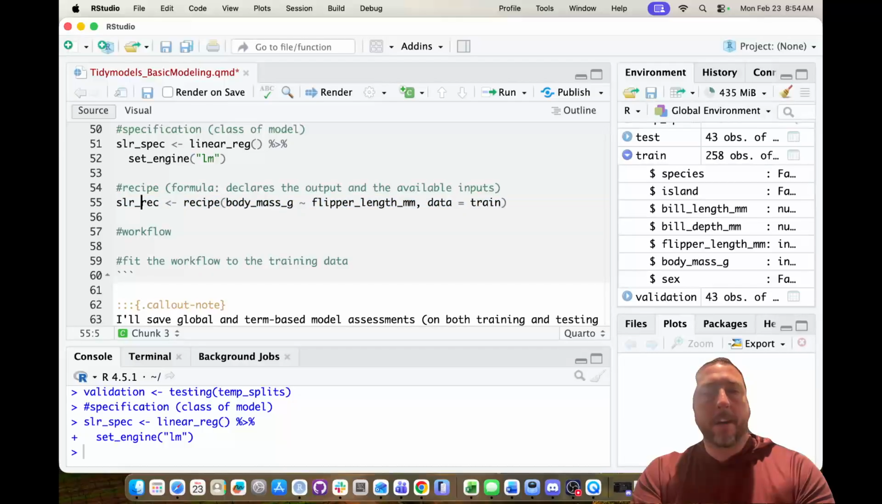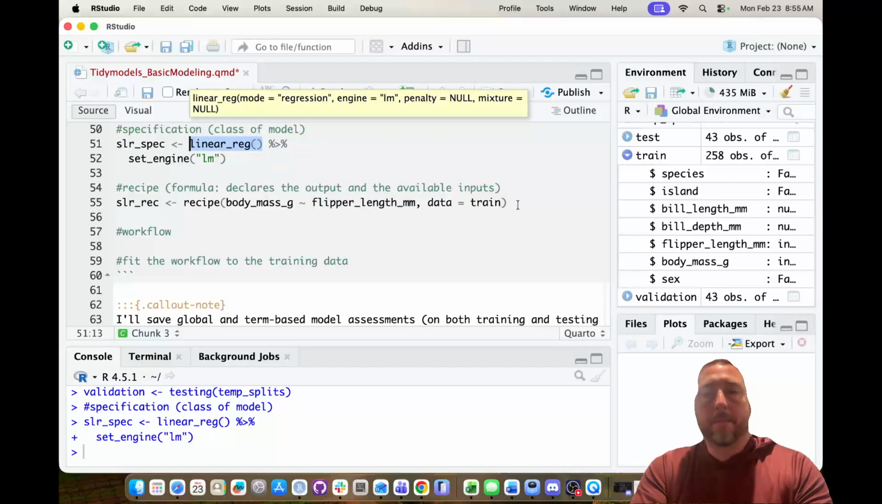So this tells R we're going to try to construct, or to predict, body mass as explained by, or using, flipper length in millimeters as our only predictor variable. And having just one predictor variable here on the right-hand side of this formula is what indicates that we're going to be using simple linear regression in conjunction with that linear regression model class.